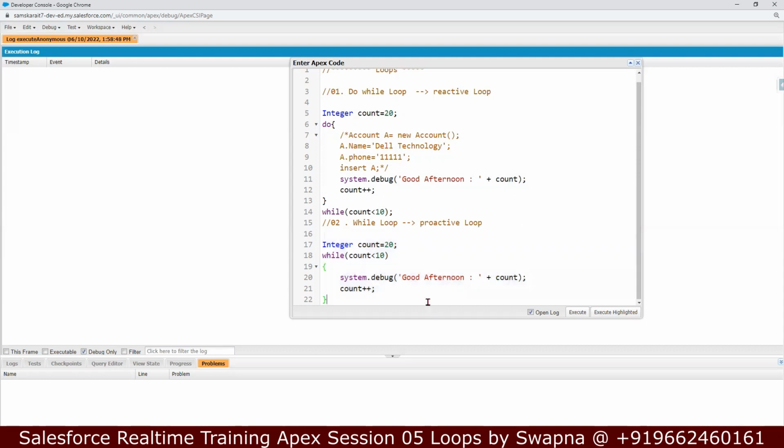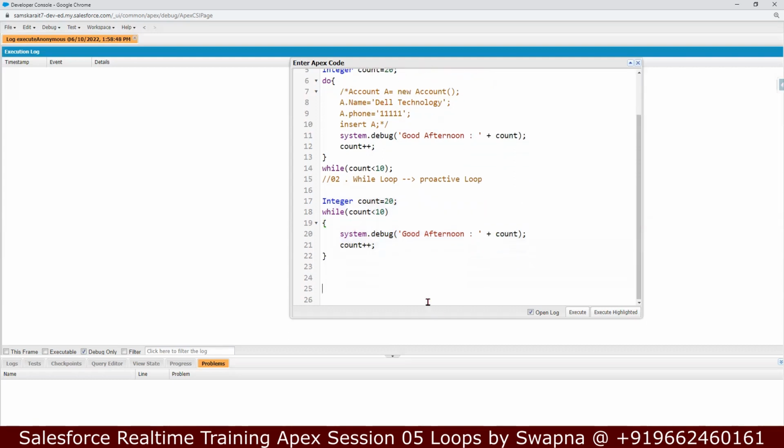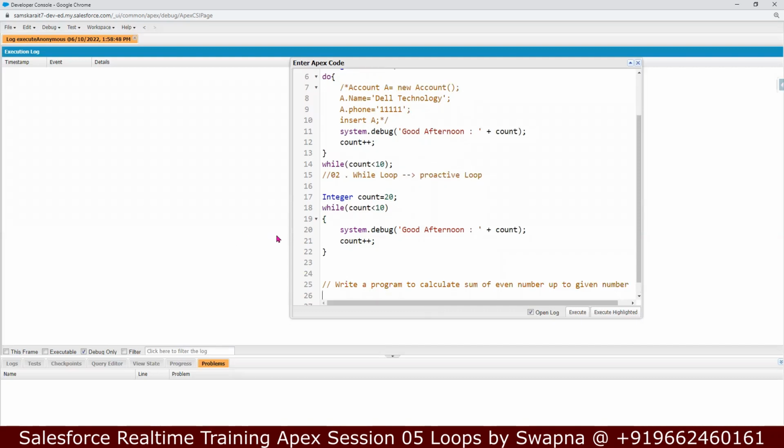Okay, let's go ahead and write some programs on this so that you will get more clarity. Next one, write a program to calculate the sum of even numbers up to a given number.